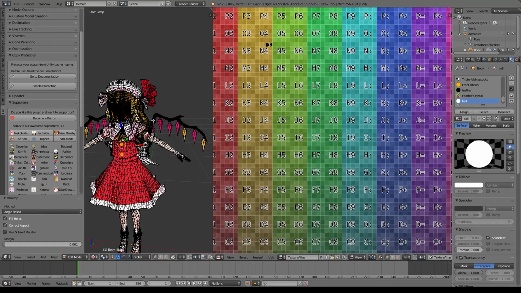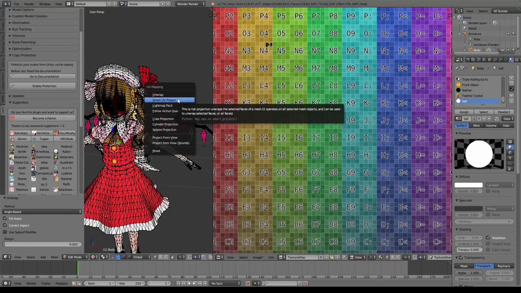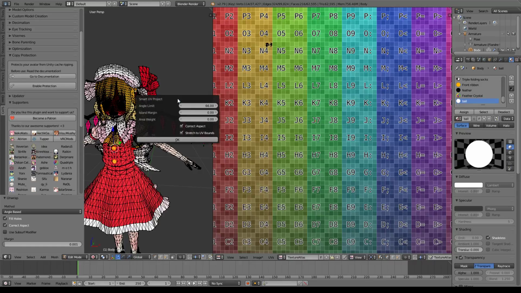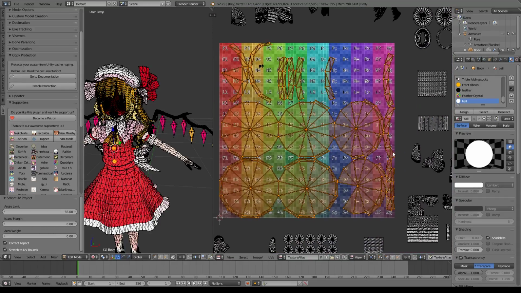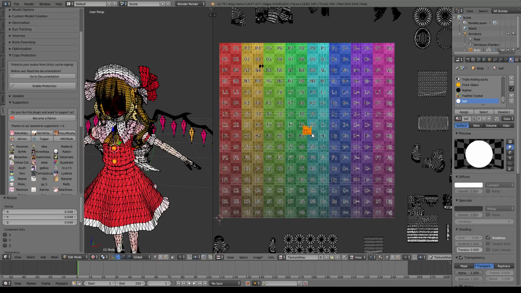That's usually because you need to mark seams, but instead of doing that, because we only need the colors anyway, we're going to press U and use the Smart UV Project unwrap instead. You can leave these settings as they are, it doesn't really matter. And it'll have neatly unwrapped the buttons. Well, not very neatly at all in fact, but that doesn't matter.